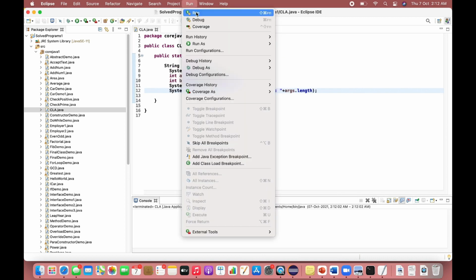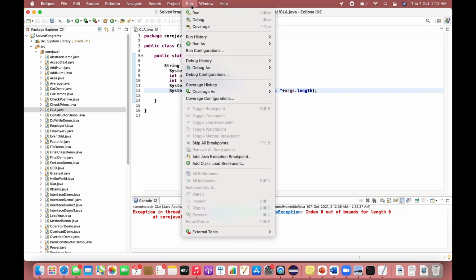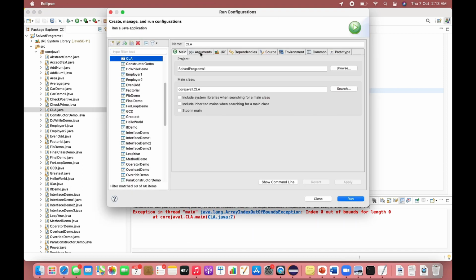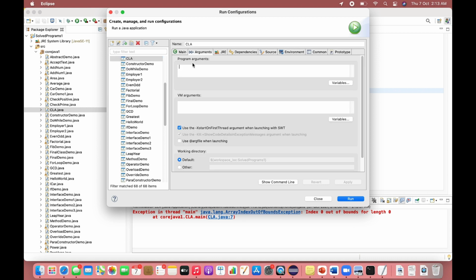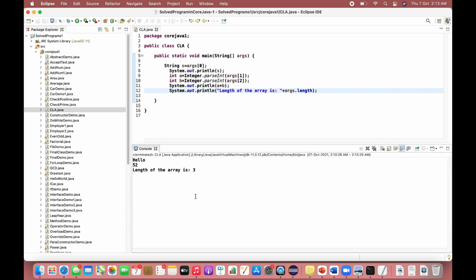So if you are not passing command line arguments, you will get an error. Exception in thread main. Array index out of bounds. Index 0 out of bounds for length 0. That means that the interpreter is trying to access the array element at index 0, but it is not present. That is why you are getting the error. So let us pass the arguments. Click on run, click on run configurations. Select the class, that is CLA. Select the arguments tab, and here in program arguments you need to pass 3 arguments. For example, hello 4 7. 3 arguments we are passing. Click on run and you get the output printed to the console. So this is how command line arguments work using Eclipse and using command prompt.